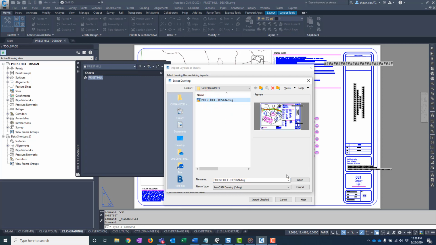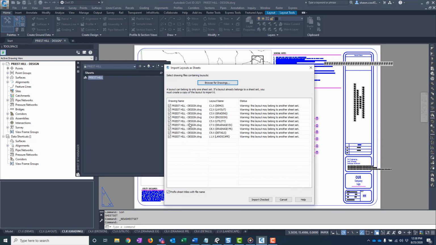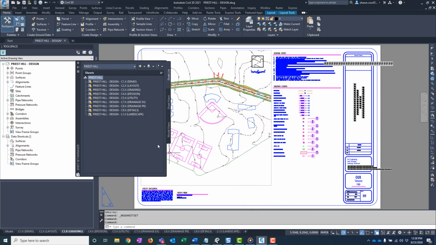When I start the command, I'll browse to my current drawing. Its layouts each appear in the dialog box, and I'll place a check mark next to any sheet I want to include. In this case, I won't leave any out, but I could if there were sheets I don't need in the set. Once the sheets are loaded into my set, I can right-click on any layout contained in the set and choose Open to go to any sheet.